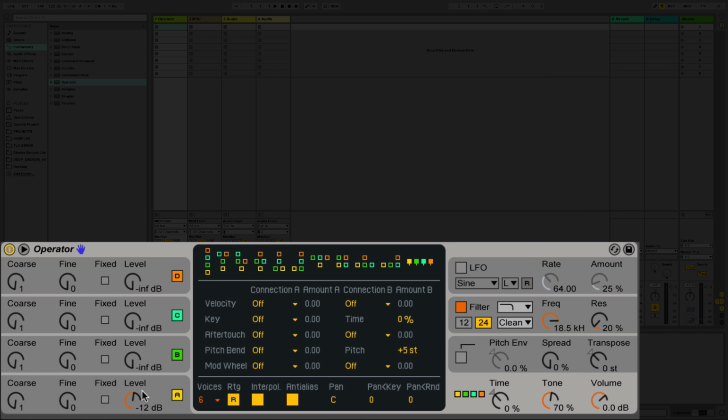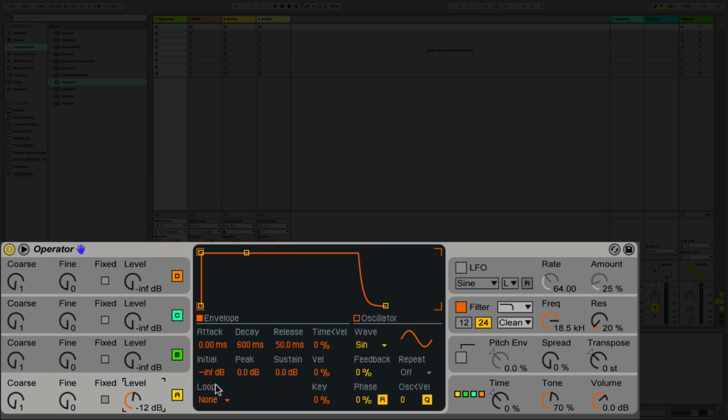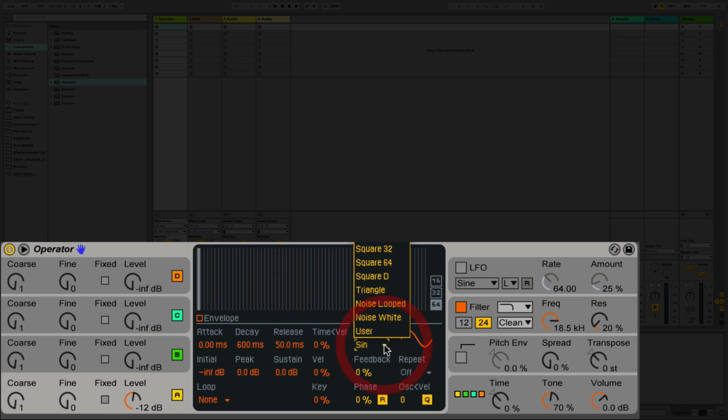Okay, I'll click on the first operator shell and we can see that we've got a sine wave here. I'm going to click to open up the menu here and I'm going to move to a triangle sound. Okay, cool. So there we go, we can hear that. It's a nice clean kind of tone.